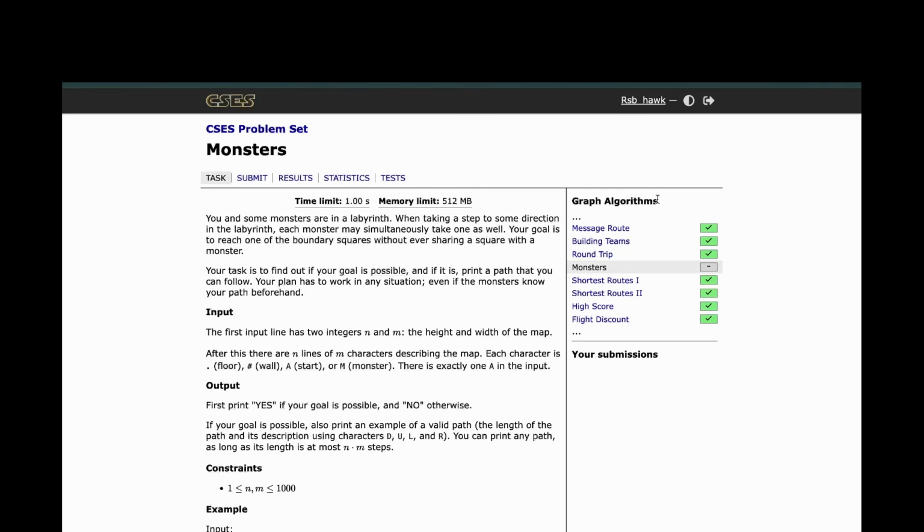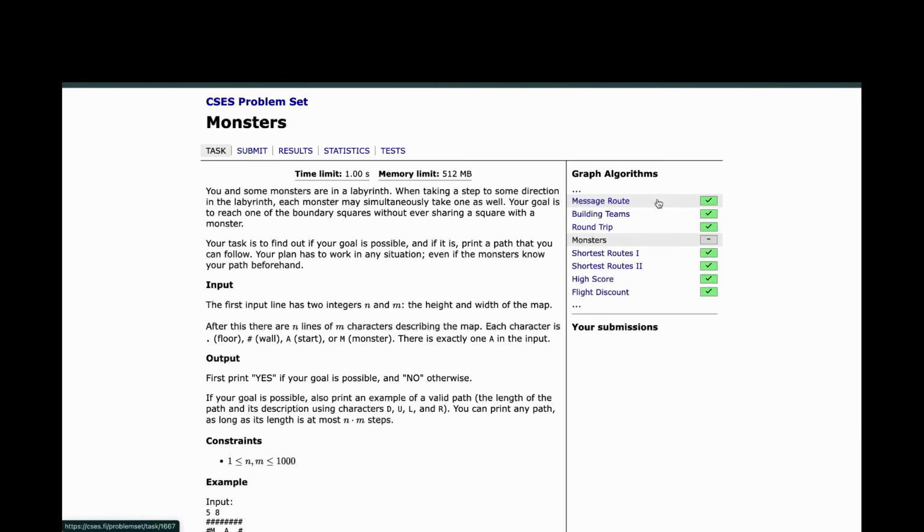Let's see how. In this problem, you and some monsters are in a labyrinth. Labyrinth is something like a maze. When taking a step in some direction in the labyrinth, each monster may simultaneously take one as well. So you and some monsters are present in a maze or a grid of dimensions n cross m. In each second, you and the monsters simultaneously move one step ahead, meaning move to the adjacent cell.